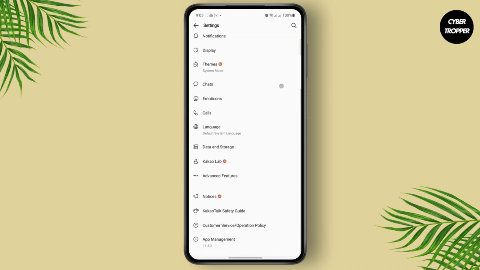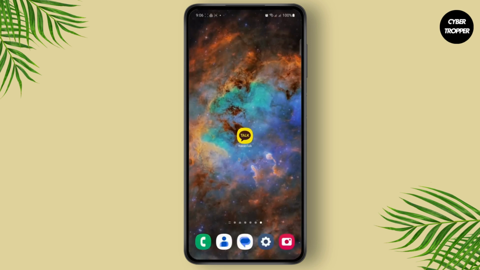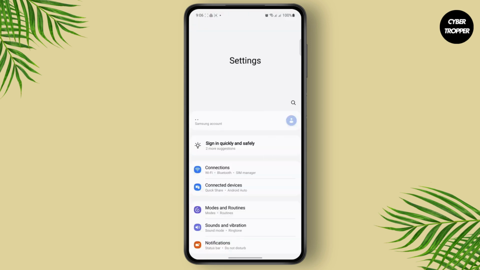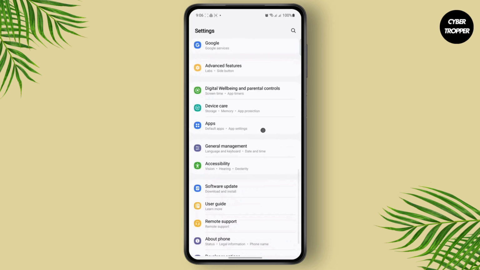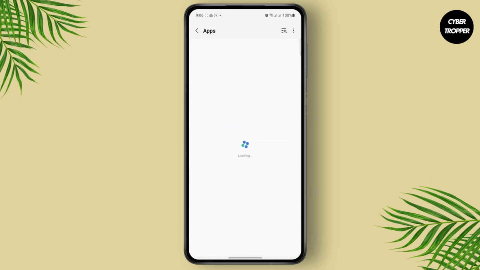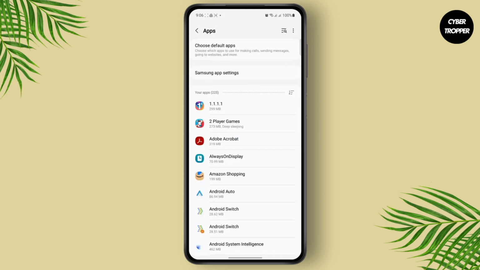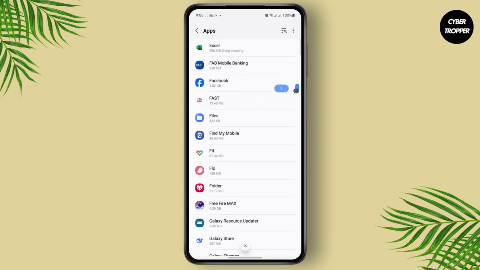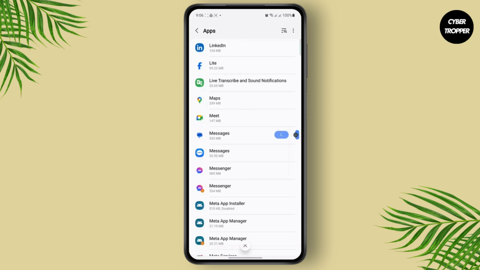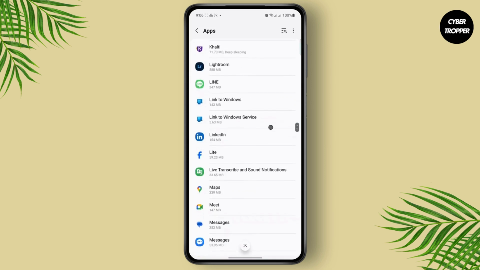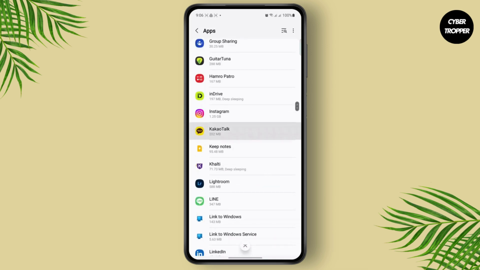Now, if you scroll down, as you can see, there is no option to log out of your app from inside the app itself. So what you need to do is open up your phone settings, scroll down until you find App Settings, and from here, you'll just have to find your Kakao Talks app. Scroll down until you find the app. So I'm just going to go ahead and find it here. Just tap on the app that you want to log out of.